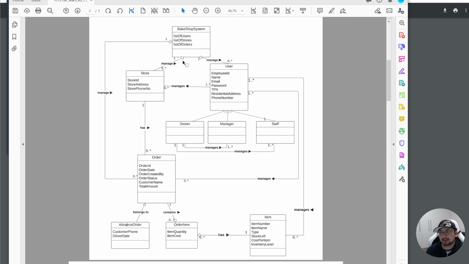And in this case, since the relationship is not strong, one class is going to exist without the other. For example, for the store and bake shop system, the store can still exist without the bake shop system. That's why they have the aggregation relationship in this case. I won't comment about all the rest of the aggregations here, but you need to think about this part.